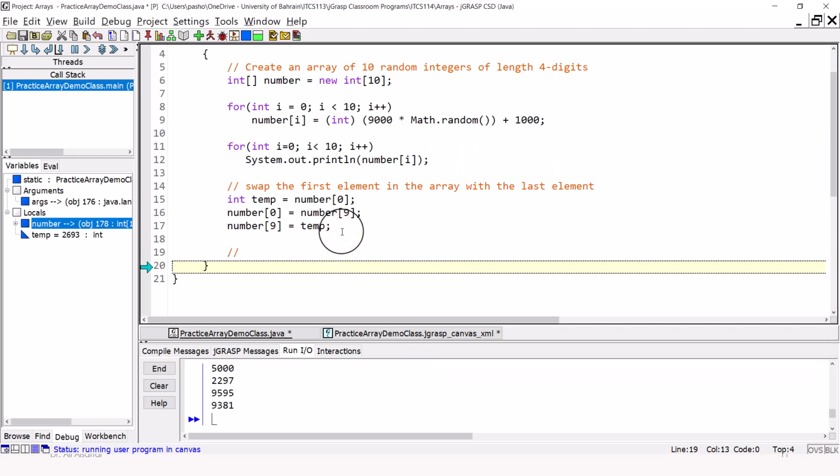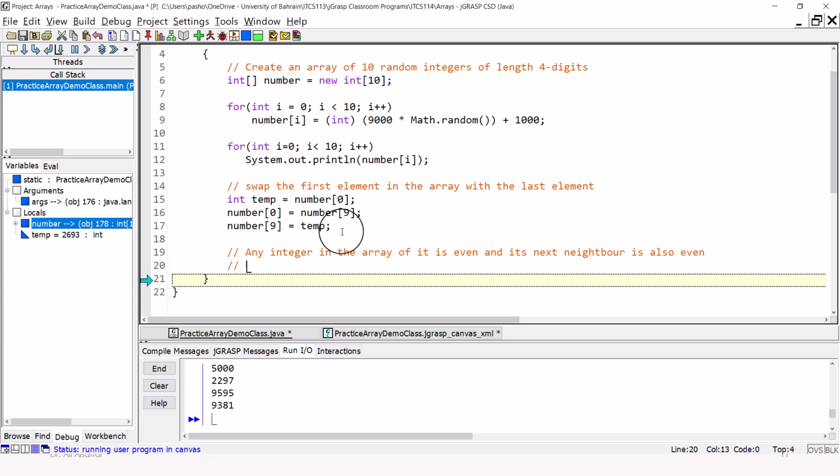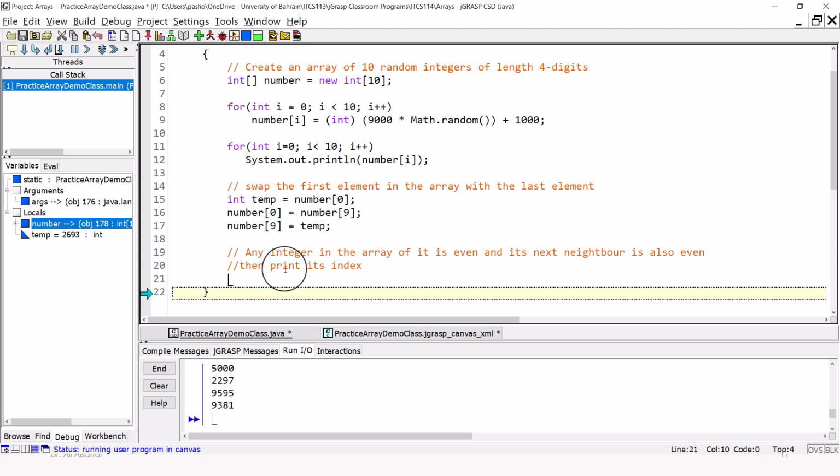Let us write this task as a comment. It says: any integer in the array, if it is even and its next neighbor is also even, then print its index. Let me explain it briefly. We need to check all numbers in the array. If any of these numbers is even, we need to check its neighbor that comes next. If it is also even, then we need to print its index.